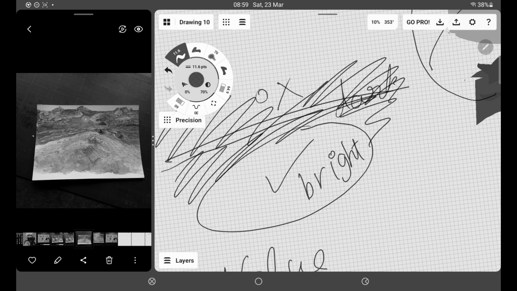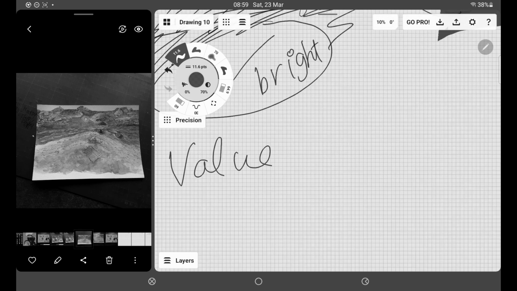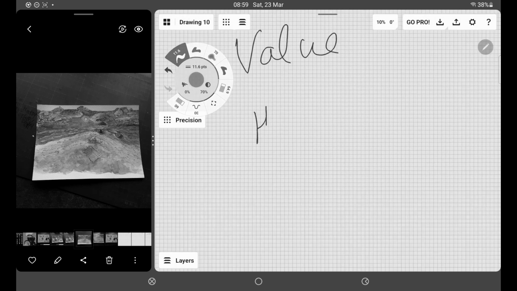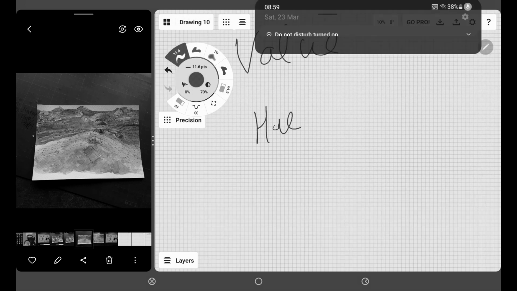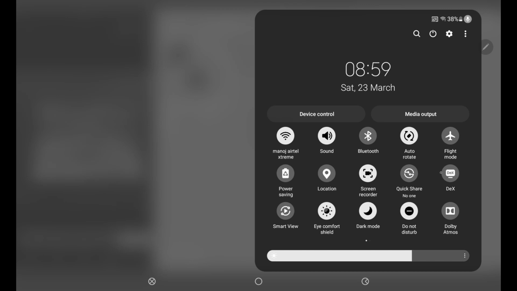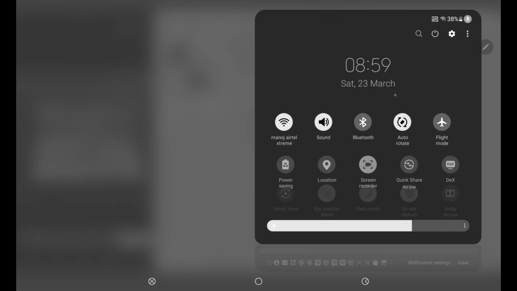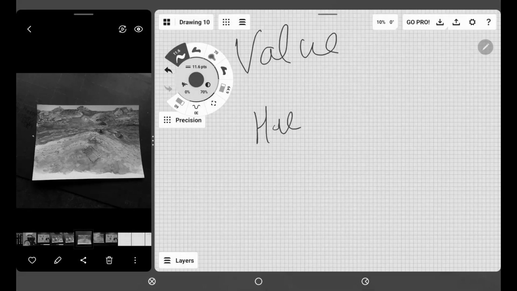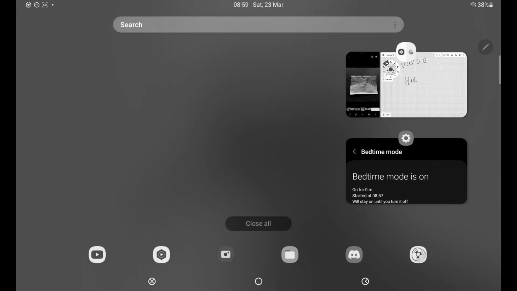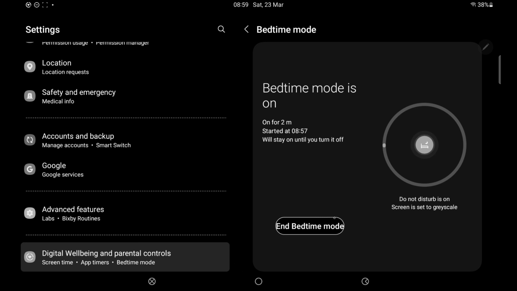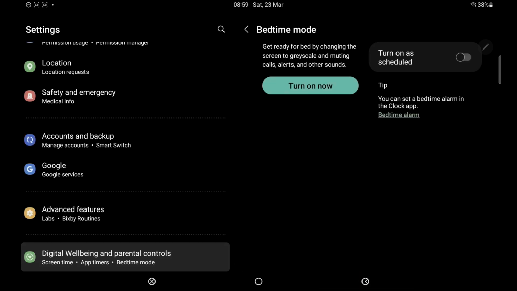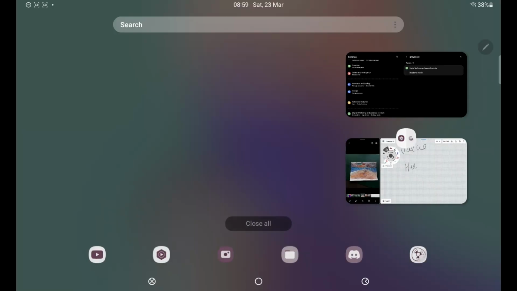And hue. What the hell is hue? Well, for hue, we're gonna have to take off grayscale. Let me take off grayscale. Where the hell did grayscale go? Let me go to the settings. And let's end bedtime mode, because I finished sleeping a long time ago.